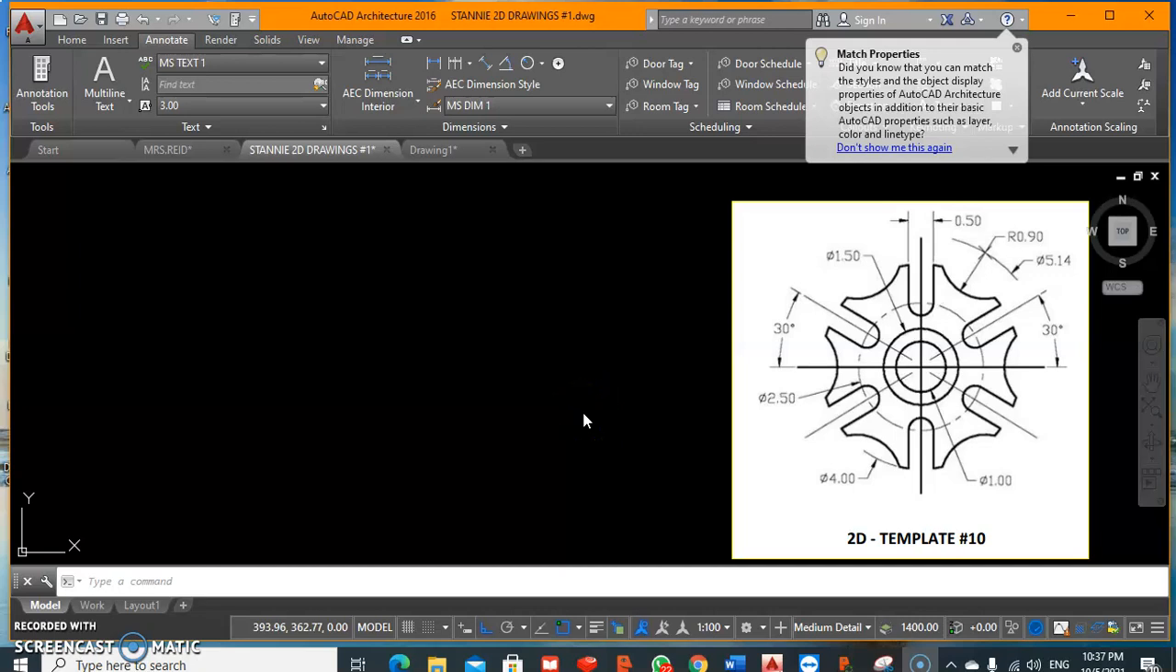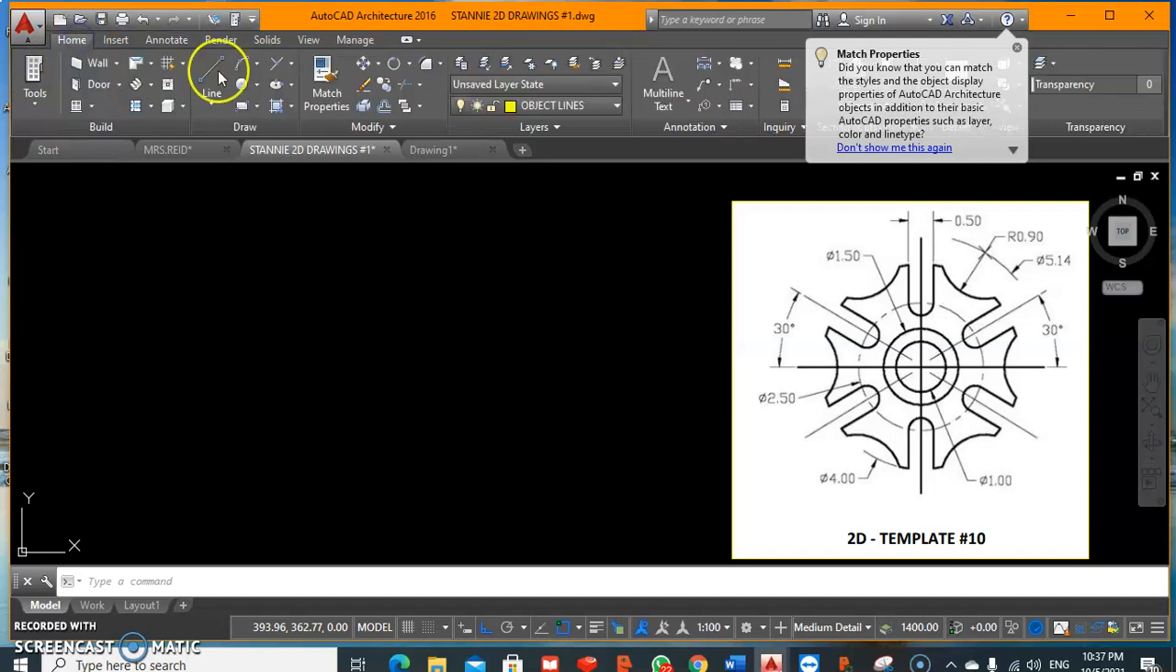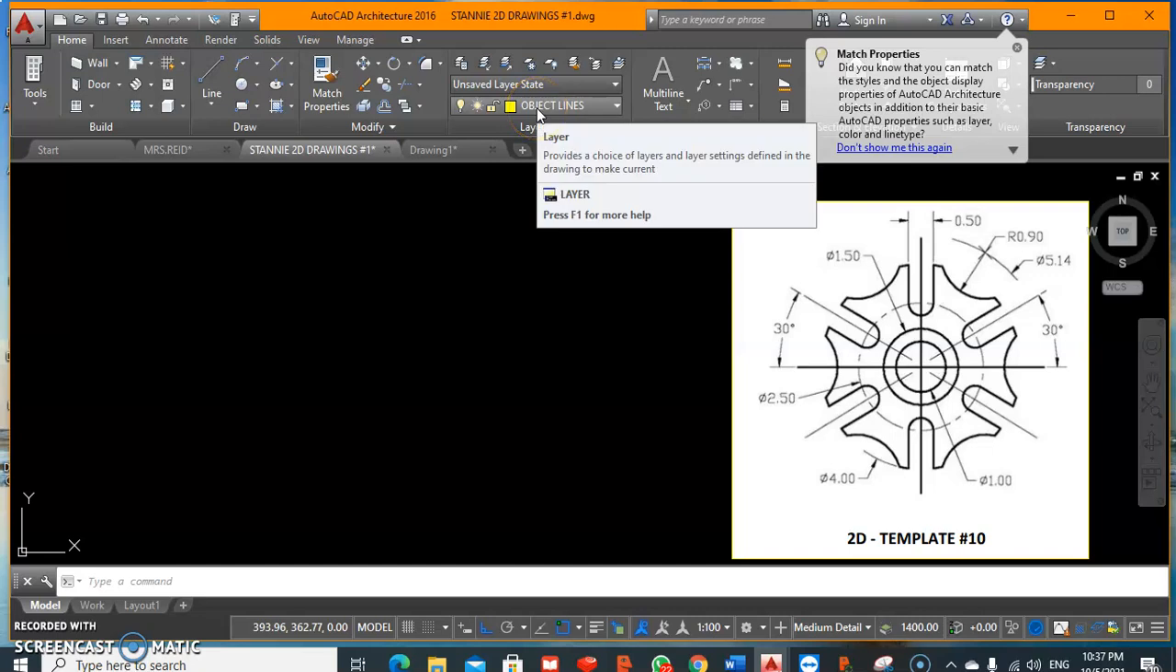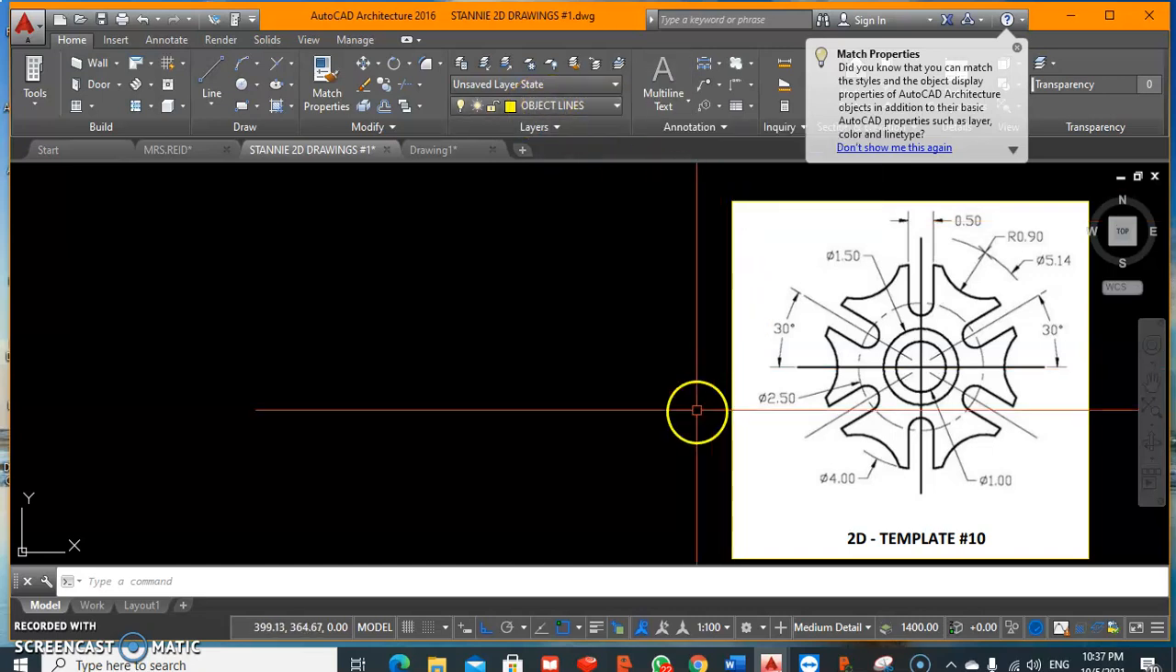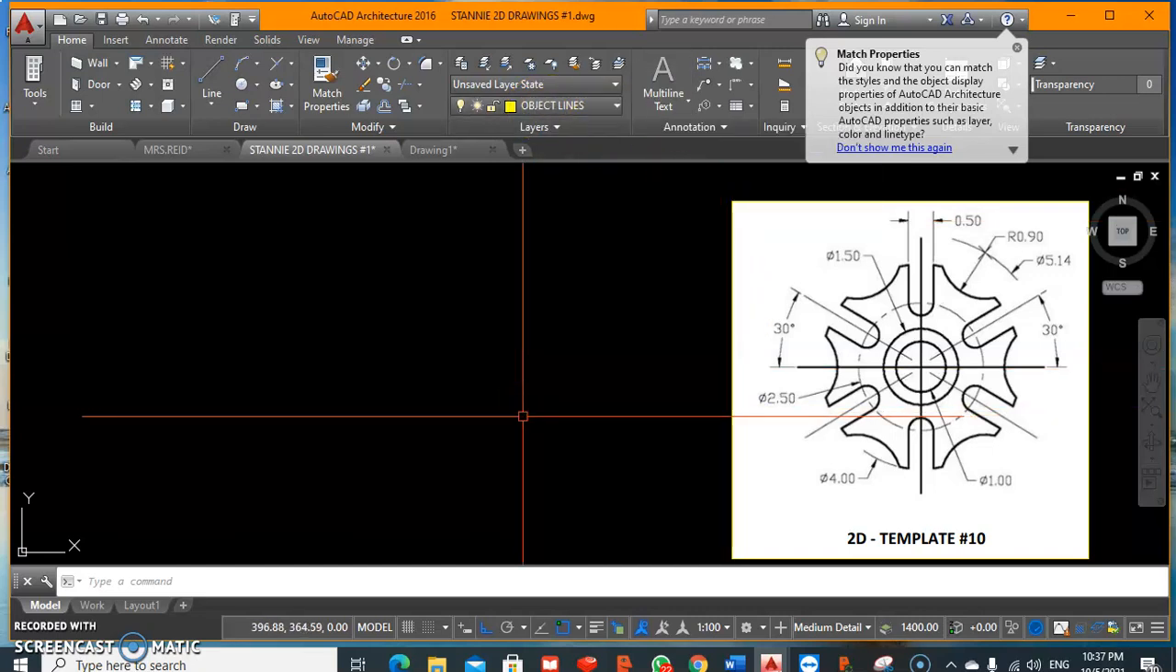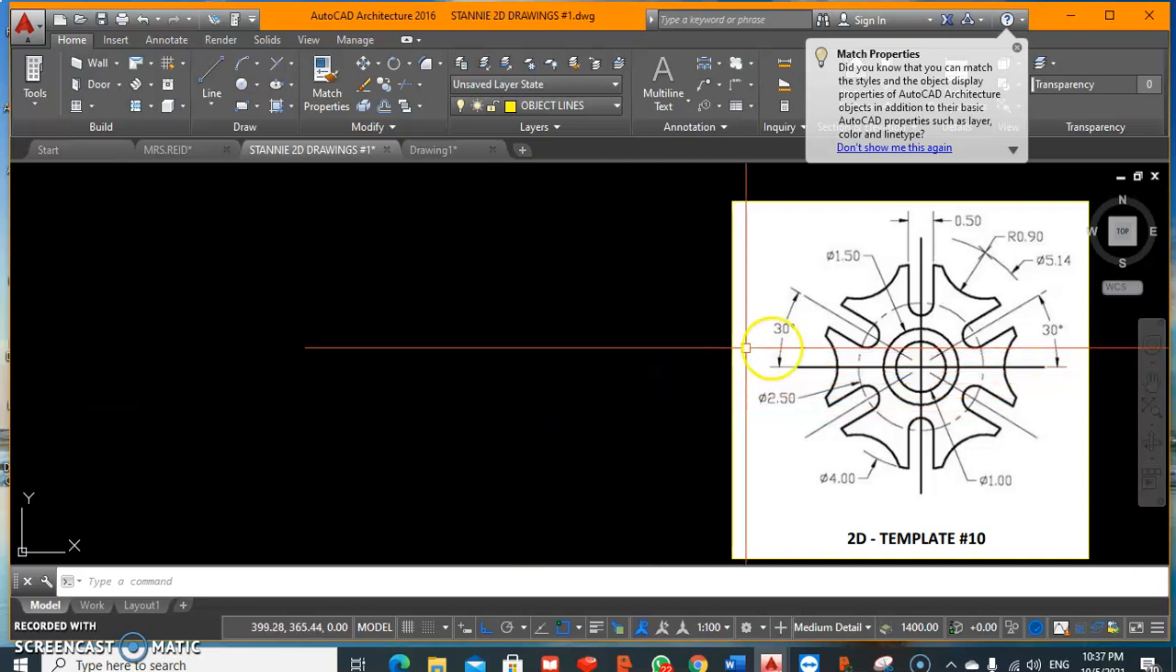Some persons have asked that a recording be done for this particular template. So let us get straight into the production of this template. Let me go to my home tab. From my home tab, we would realize that my objects line is already my current layer. So I'm going to proceed with the production of this object.